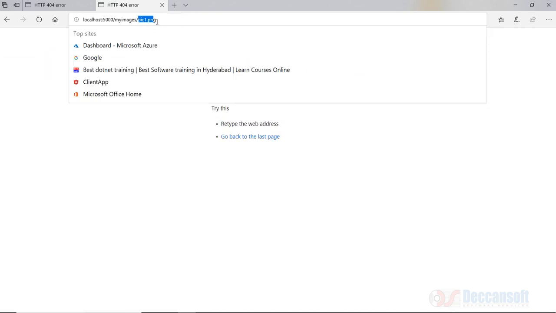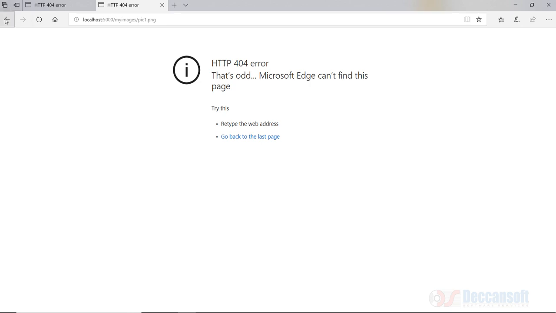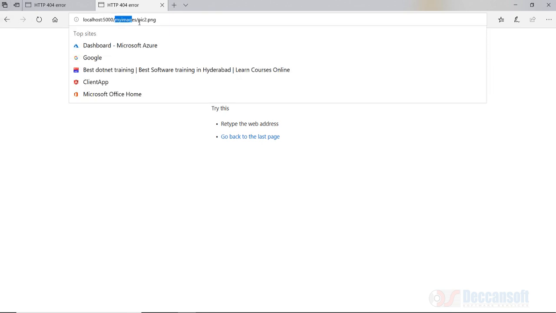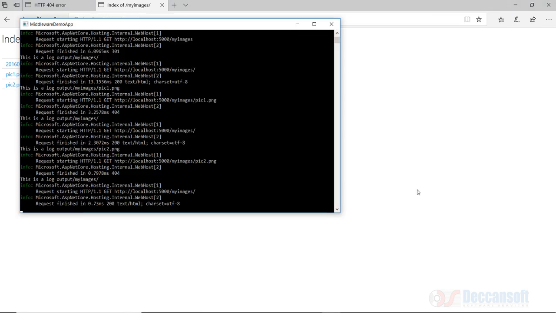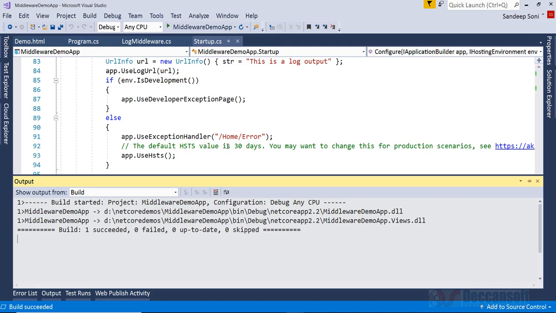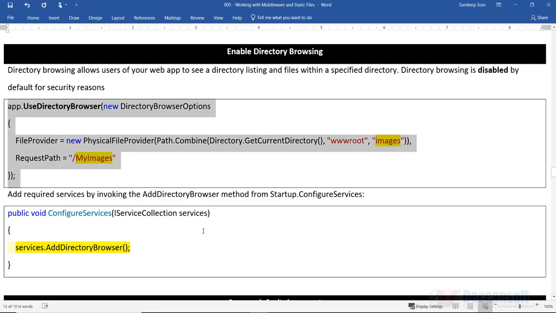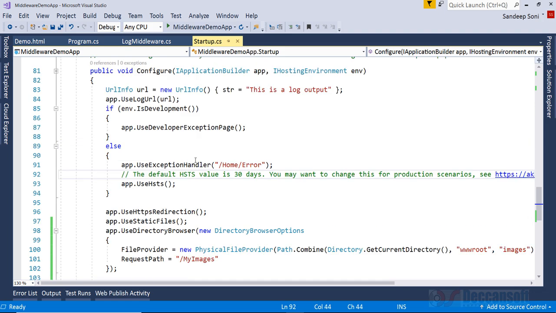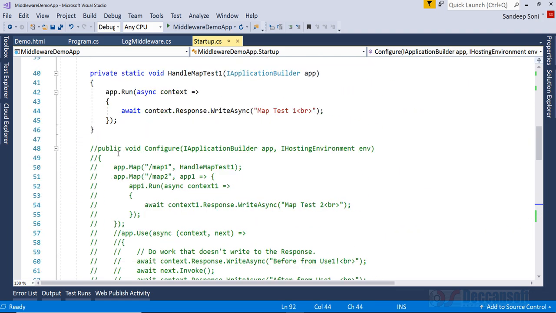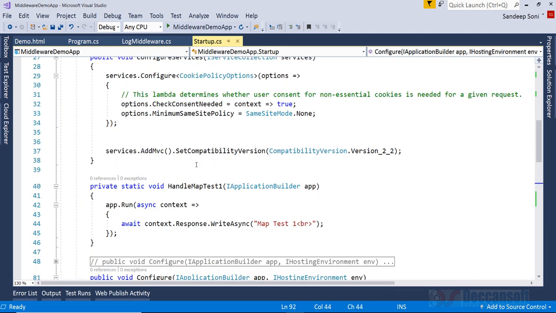Of course, the problem is what? The listing is allowed, but the file path is still incomplete because it is giving us my images slash. We just listed the directory, that's it. So we want that to be functional. So what we do is add directory browser. I don't think this is needed now. It was the requirement earlier, but let me add it so that we can probably see the content of that file.